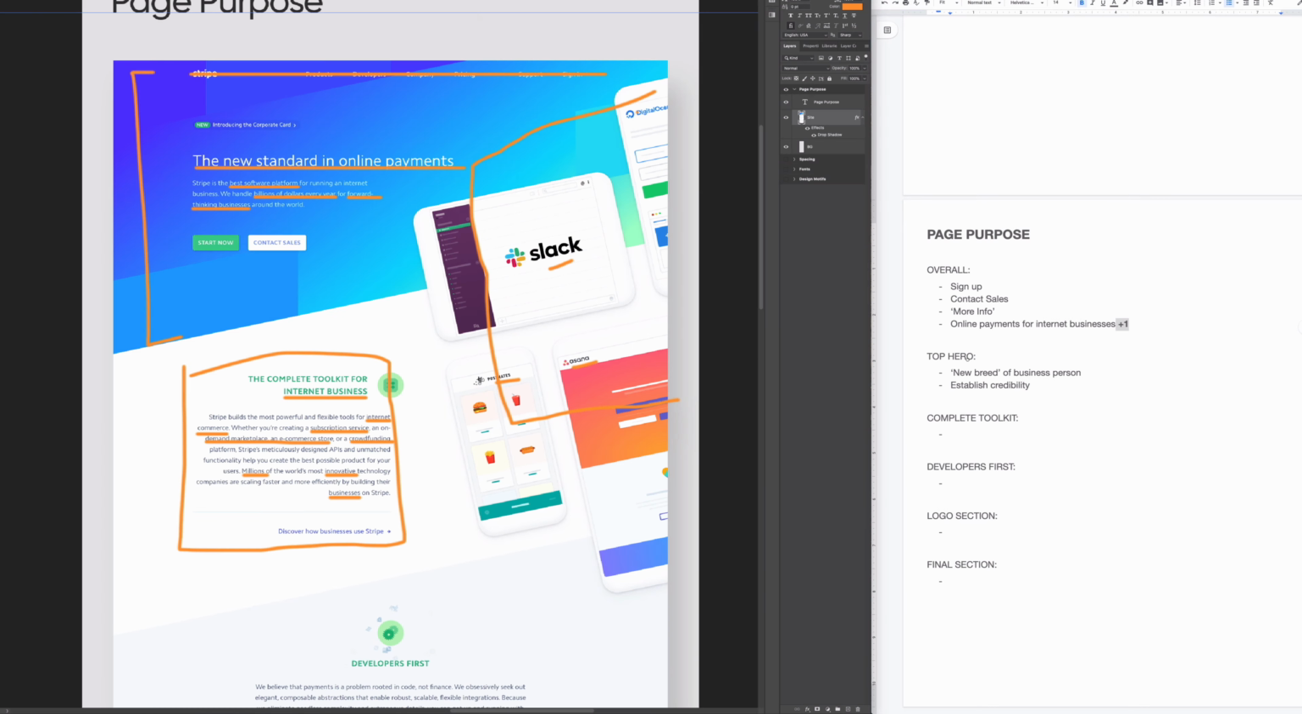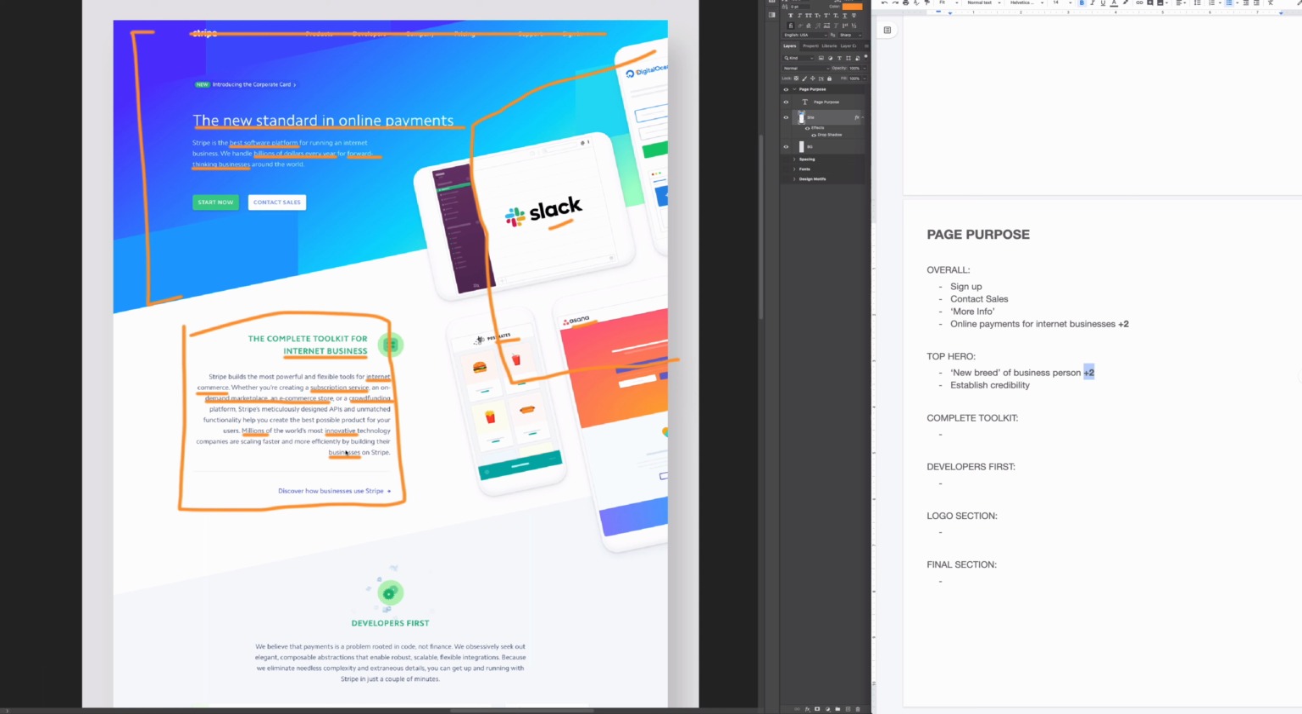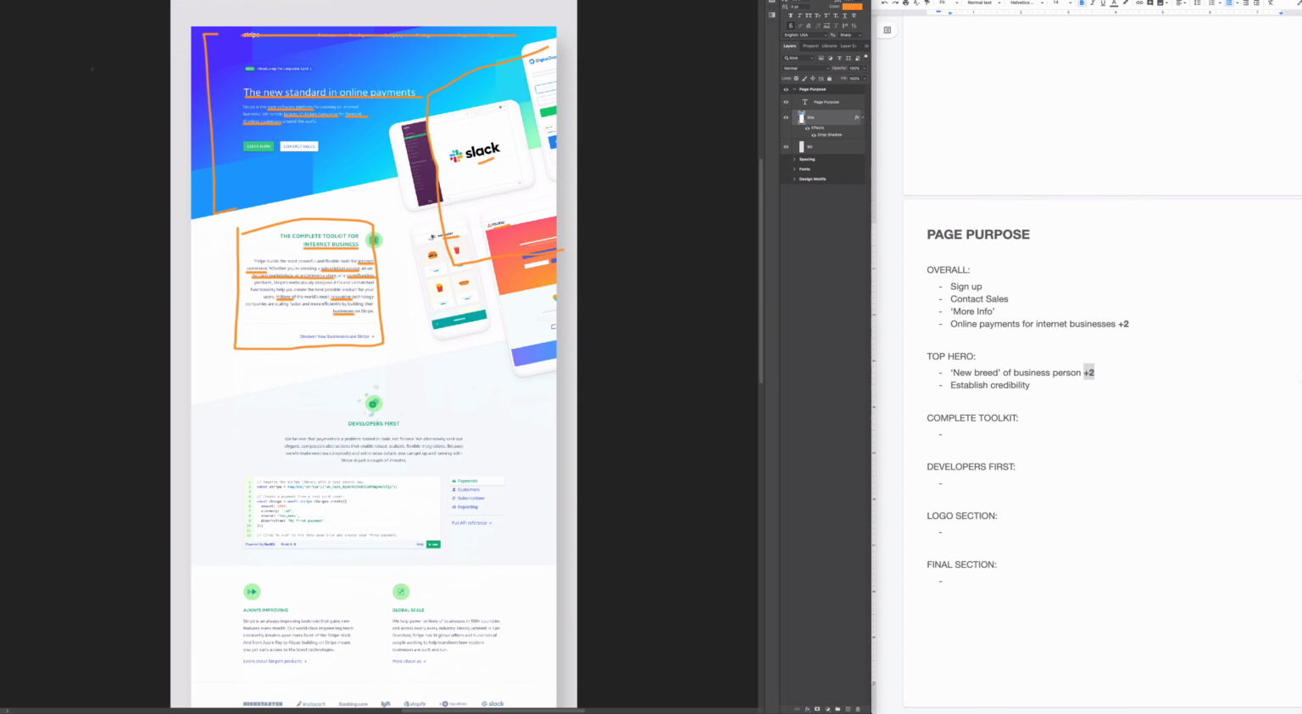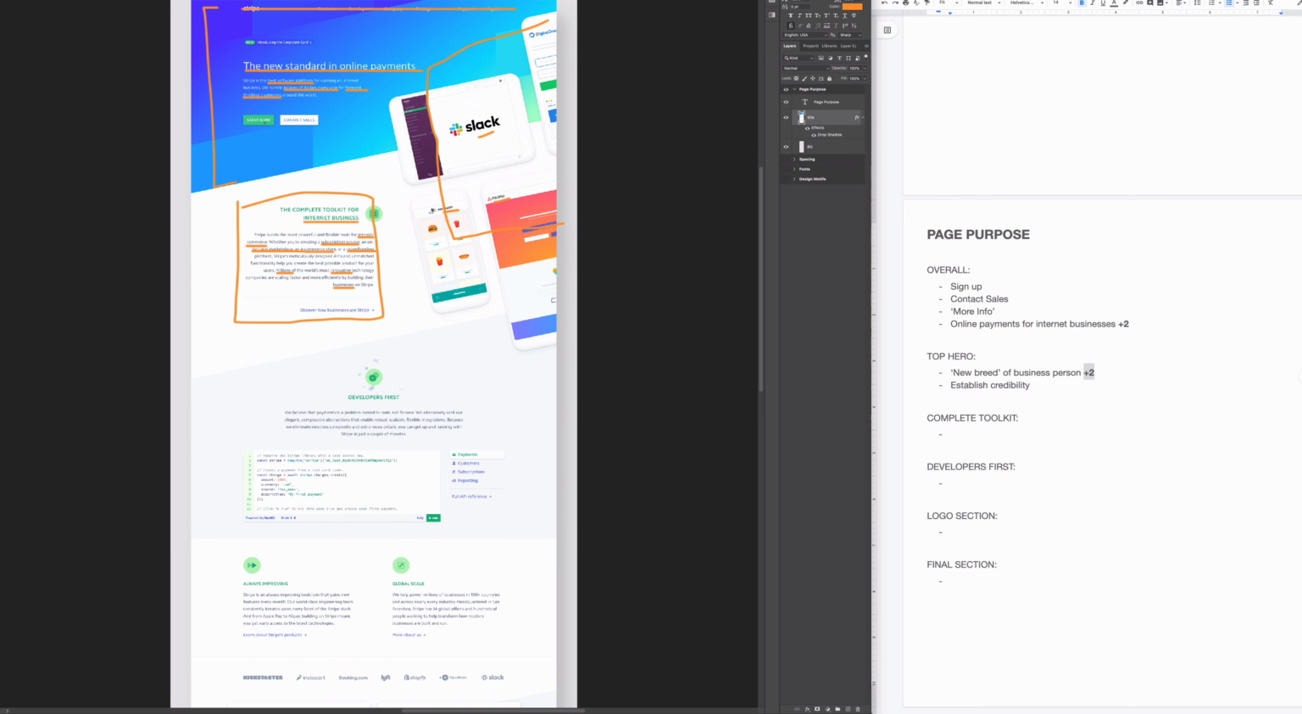on Stripe. So again, man, they're doubling down on this online business thing, which makes sense because that's what it's about. And again, they're doubling down, so let's give it a +2 for the new breed of business person, right? Crowdfunding, innovative, scaling, all those types of kind of entrepreneurial terms that you hear tossed around in startups. So that's what's going on here. And again, it's the complete toolkit for internet businesses. So it's kind of doubling down on exactly what this said. So we're starting to get an idea of, okay, what this page could be for, right? It's all trying to get us to click that Start Now button.